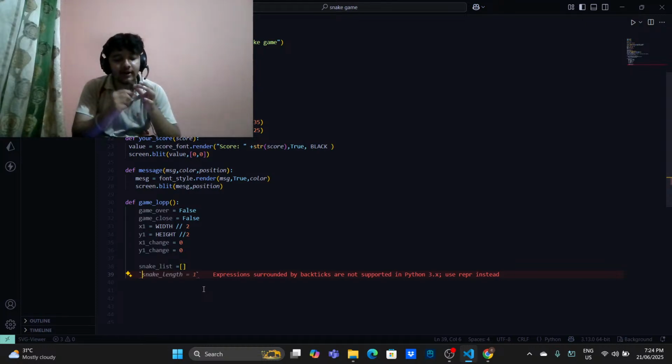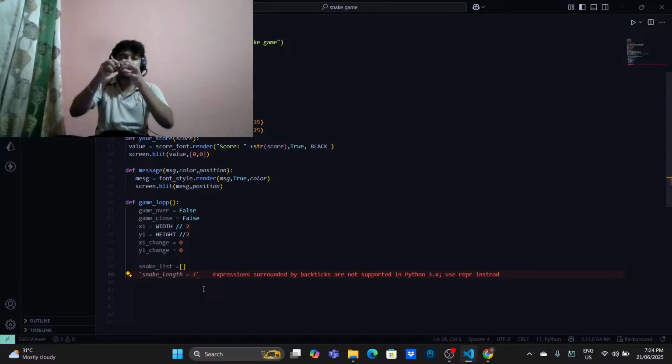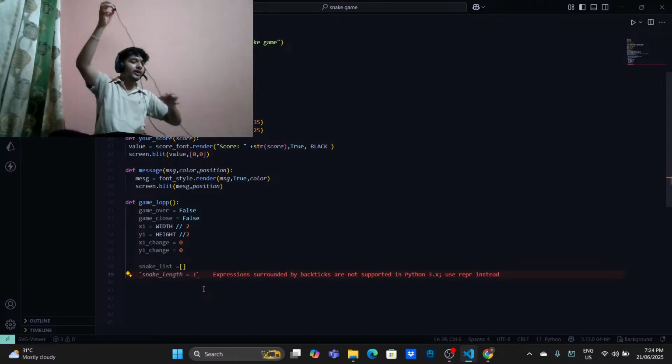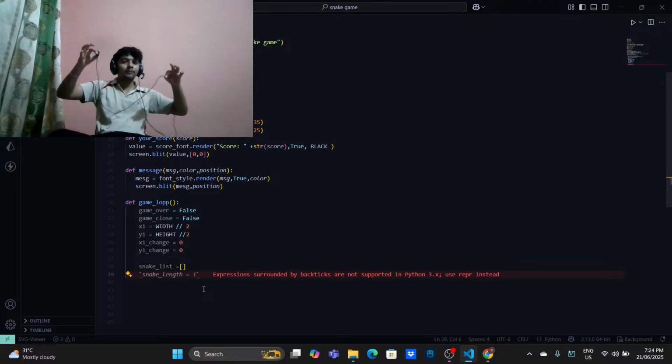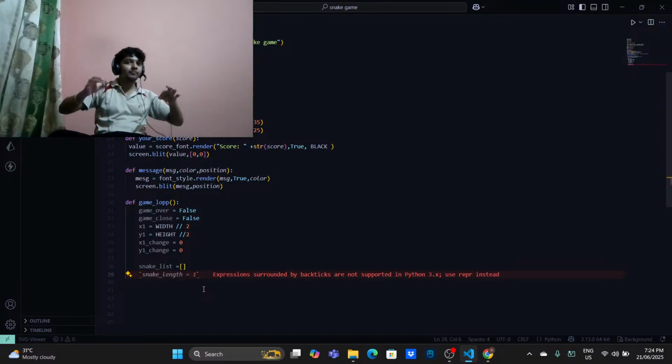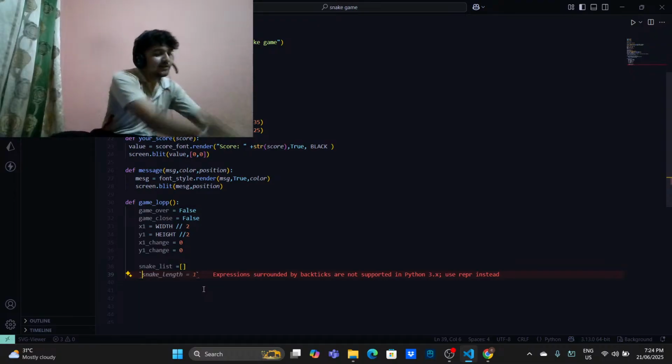So right now what we have done is create an empty list to keep track of all the snake body blocks. We don't care if it becomes this long, but we have to keep track of the snake body, and the snake body is blocks. So we are just keeping track, creating an empty list. That's all I'm saying.